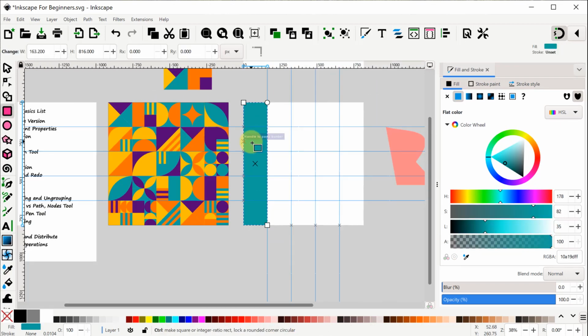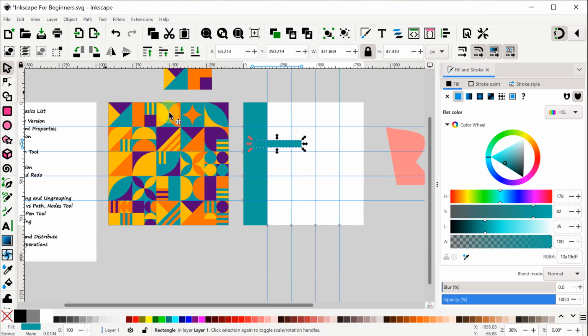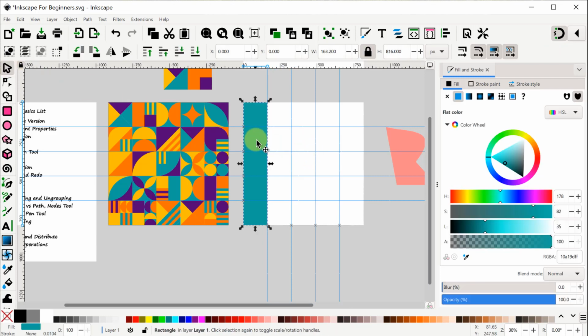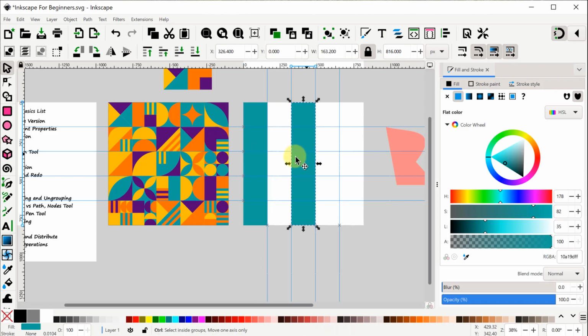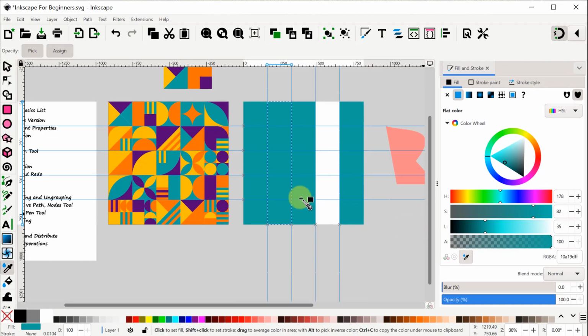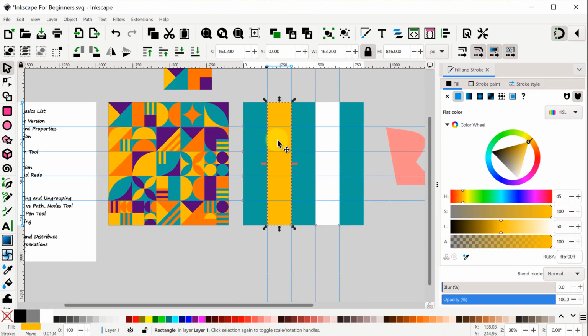Let's duplicate that, Control D, slide it over. Whoops, I'm still in the rectangle tool. Not good, Tom. Get rid of that. Control D, slide it over. Control D, slide it over. Control D, let's put it over here. Change it to the other color. Here we go. Control D, slide it over.